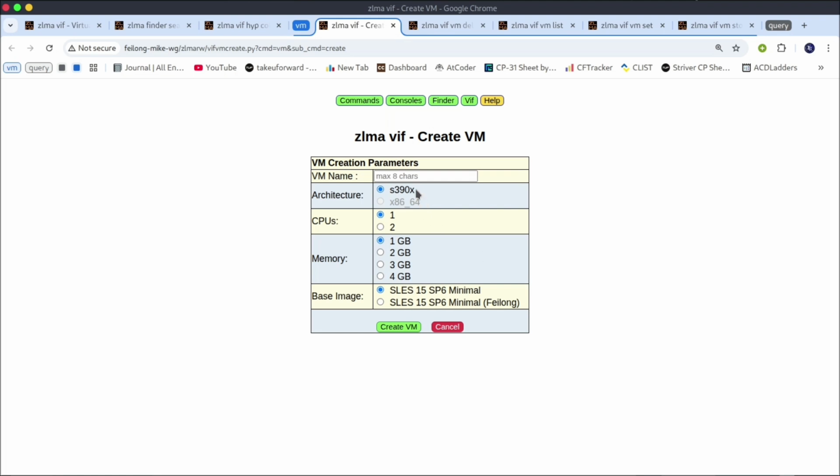S390X is very similar to how Intel and AMD use x86, right? And Android uses ARM architecture for the chips. And I guess Mac also uses the ARM architecture in its silicon, right? But yeah, S390X is for mainframe computers.